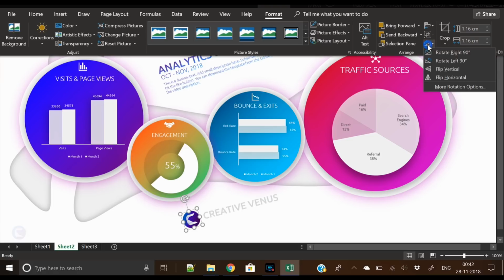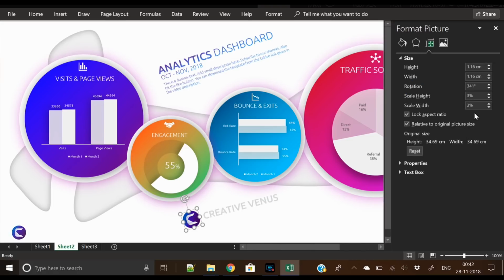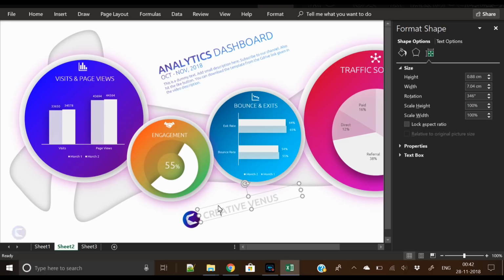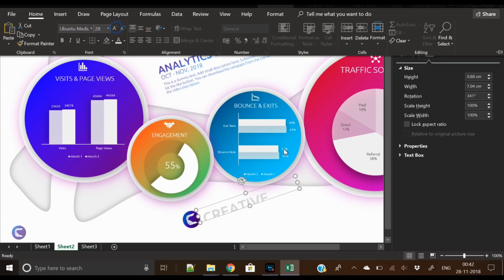What's the angle here? 341 degrees. And what's here? 346. Let's give it 341. You have to increase the size.